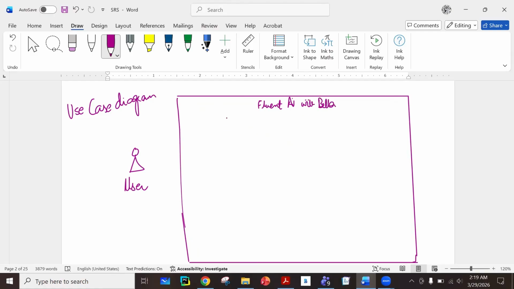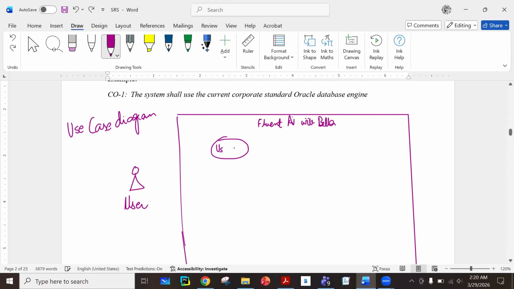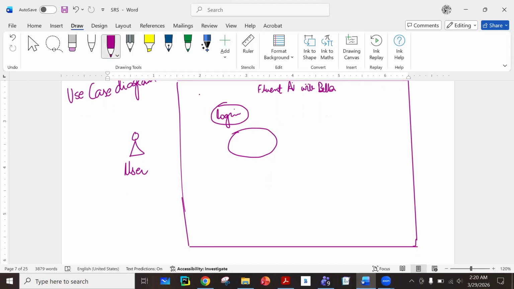What type of different functionalities are available for the user? First is user authentication, or you can say that the user should be able to log into the system. And after this, the user should be able to do conversation with the AI model. And the user should be able to track their progress.